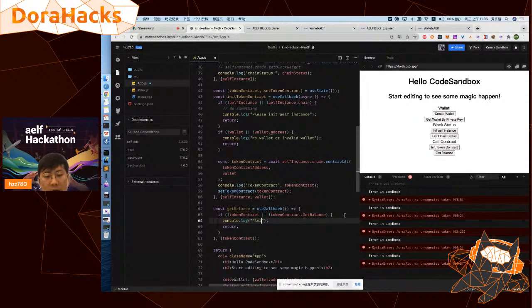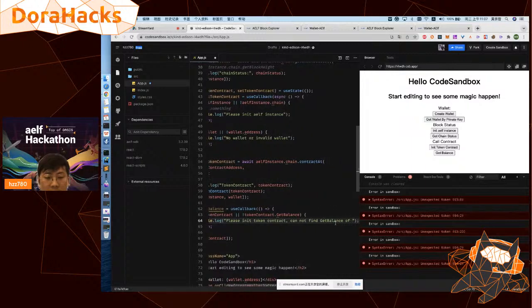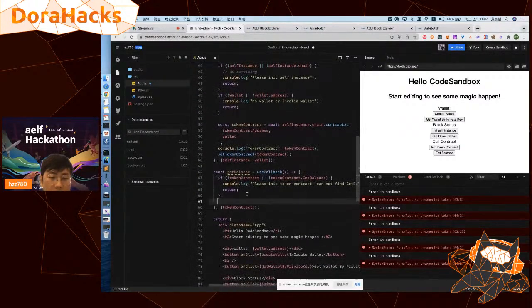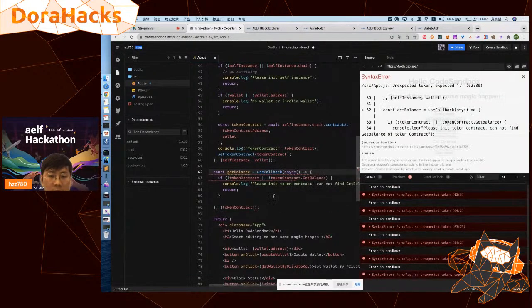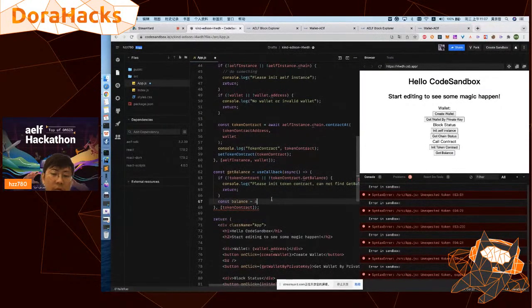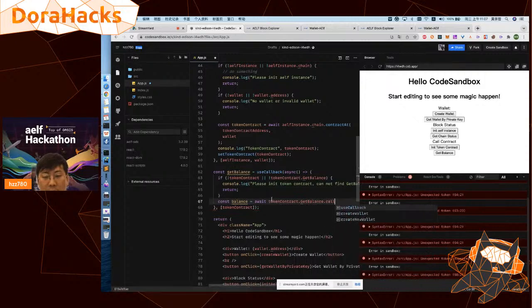This token contract. Token or fund. Balance of token contract. So let's see. And balance. Okay, we just need to call token contract and get balance with the keyword call.